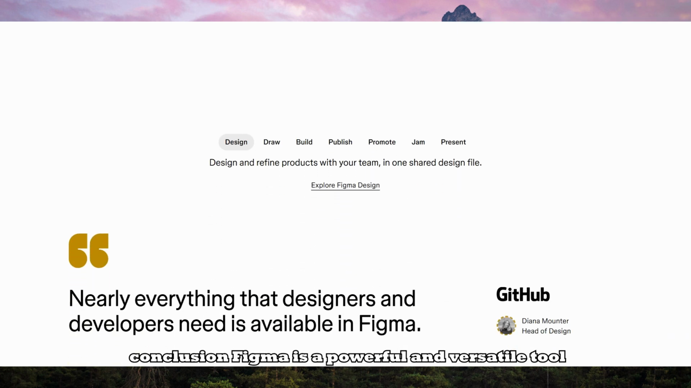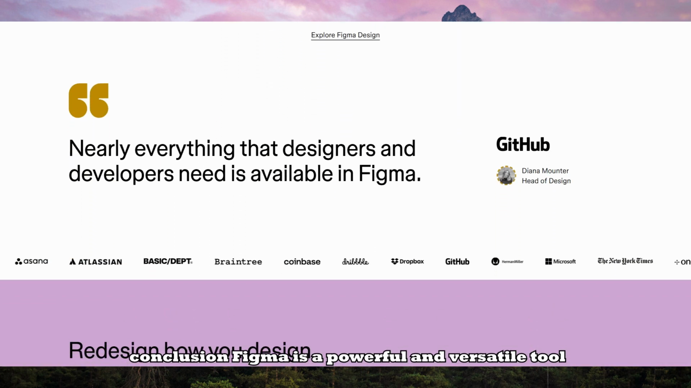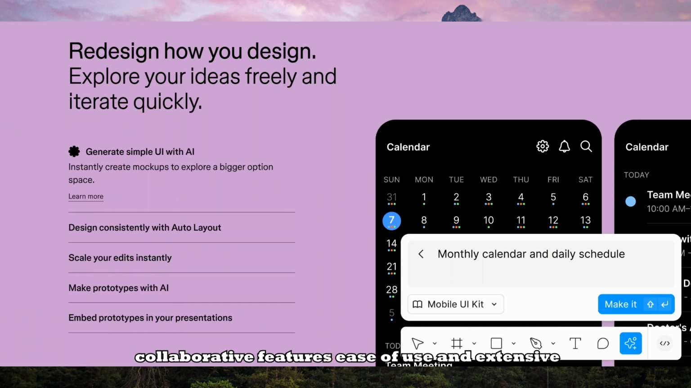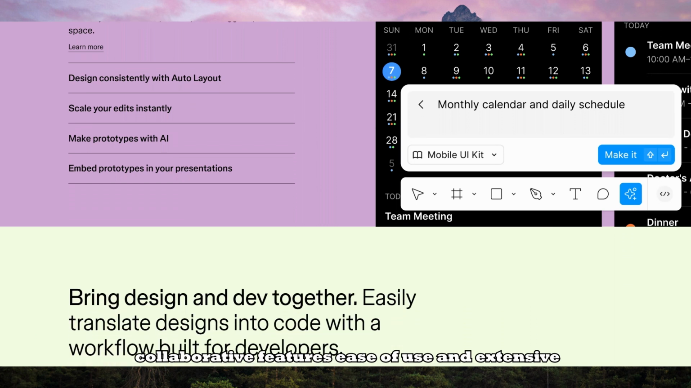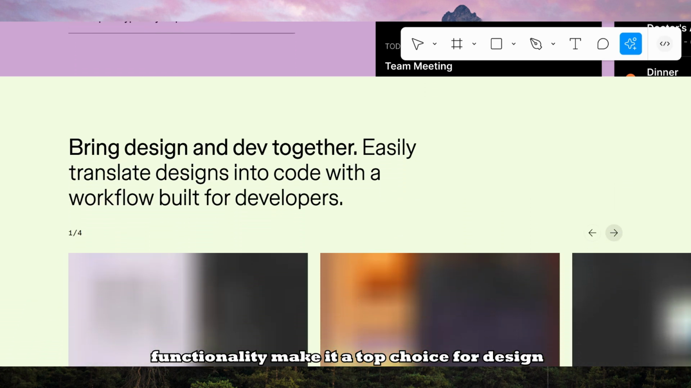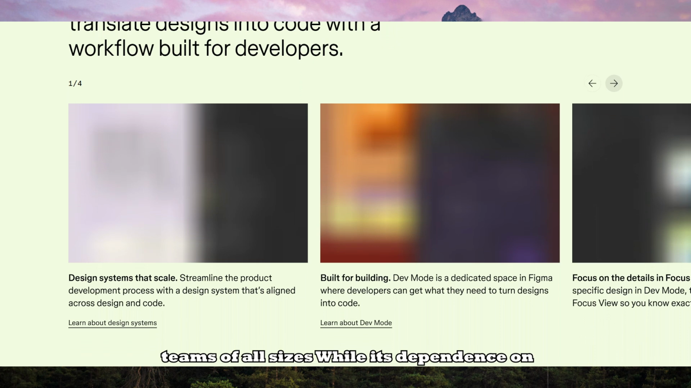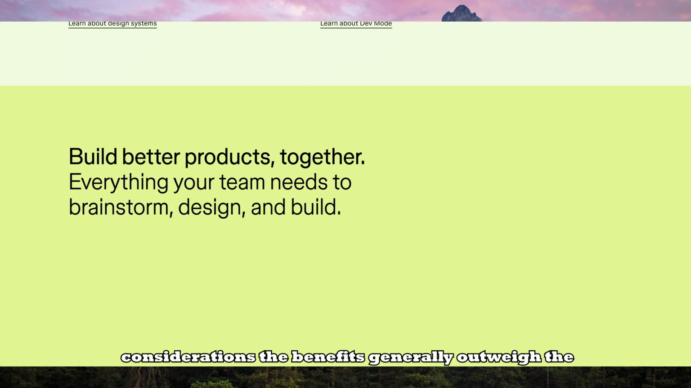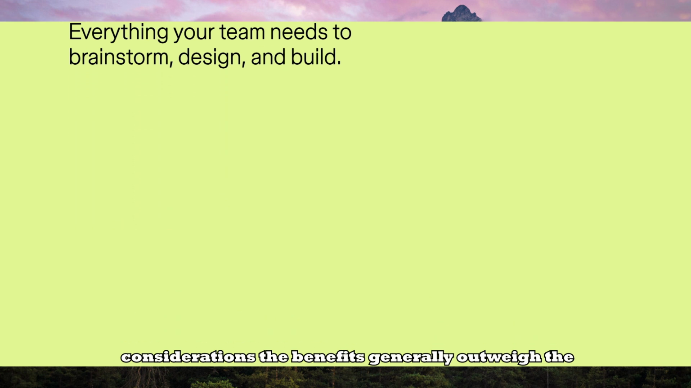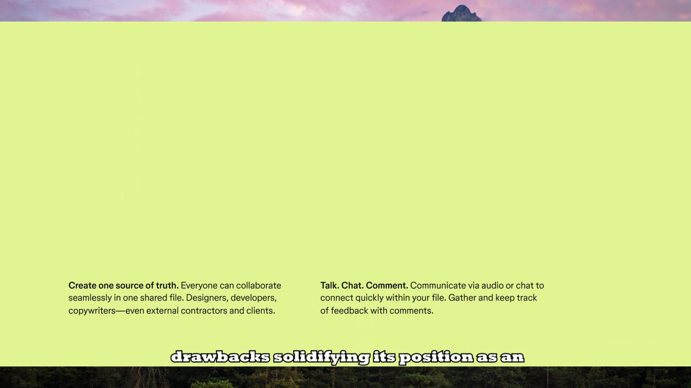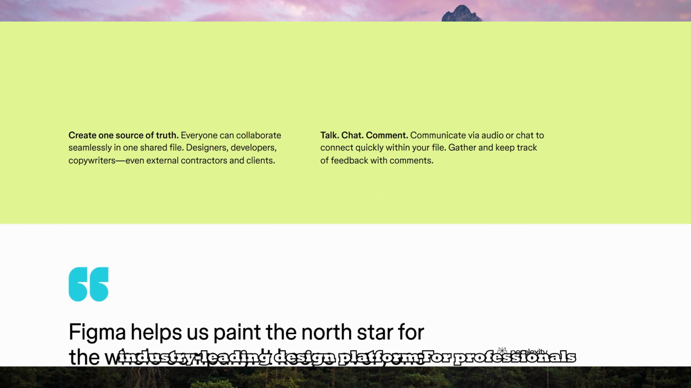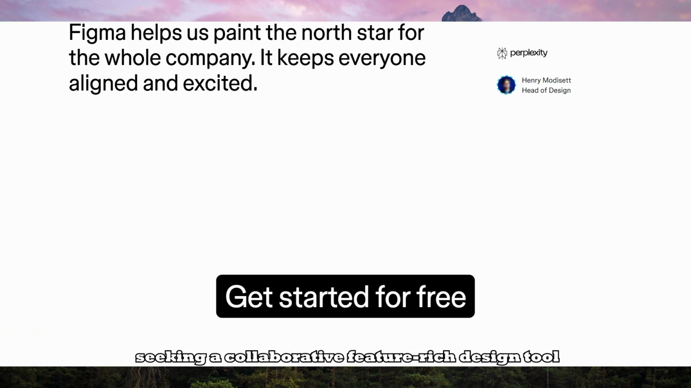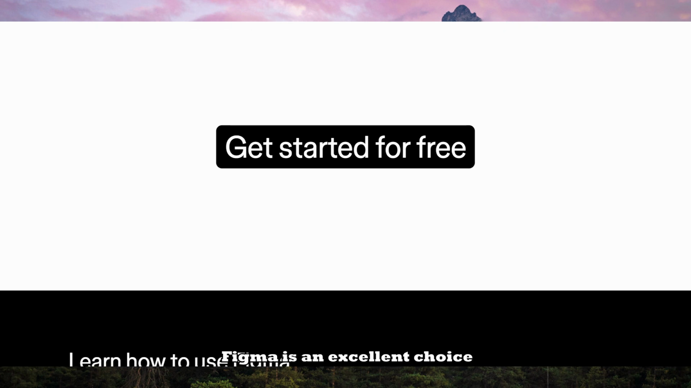In conclusion, Figma is a powerful and versatile tool that has revolutionized UI/UX design. Its collaborative features, ease of use, and extensive functionality make it a top choice for design teams of all sizes. While its dependence on internet connectivity and subscription costs are considerations, the benefits generally outweigh the drawbacks, solidifying its position as an industry-leading design platform. For professionals seeking a collaborative, feature-rich design tool, Figma is an excellent choice.